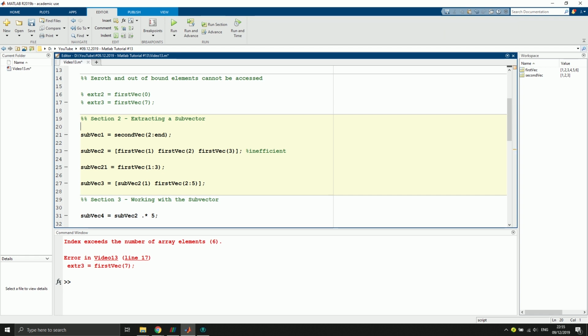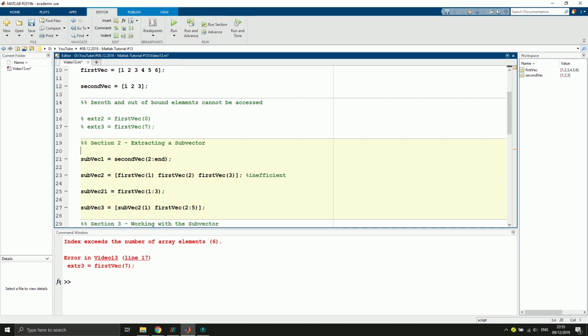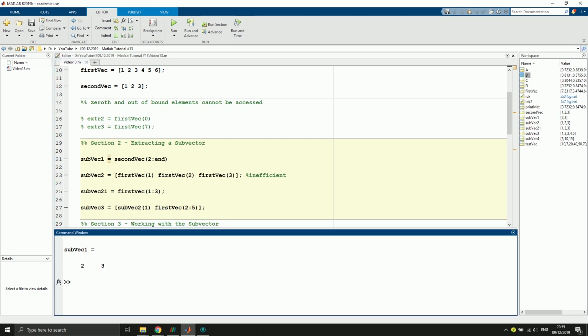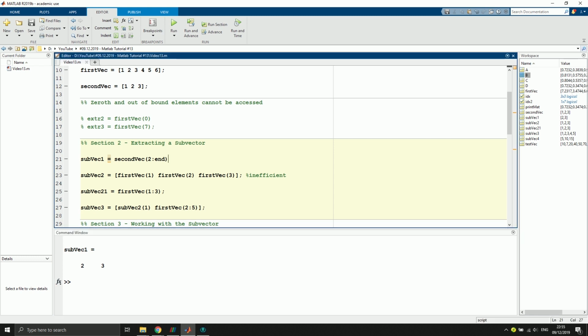So jumping straight to extracting a subvector, we have a subvector 1. It contains the second vector, but only the values from 2 to the end. So it should give us 2 and 3. So let's just quickly check this, and this is true. So I hope this is clear. If not, feel free to post a comment, and I will make sure to answer you.